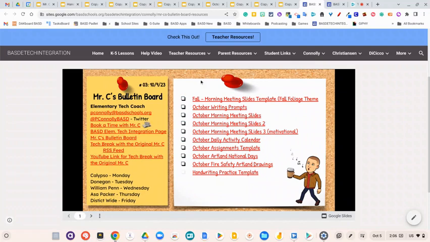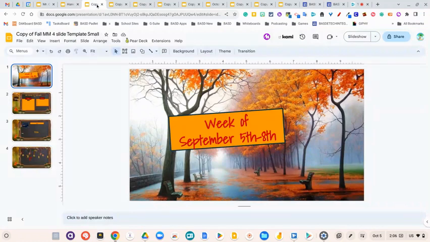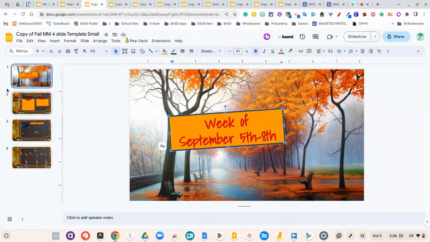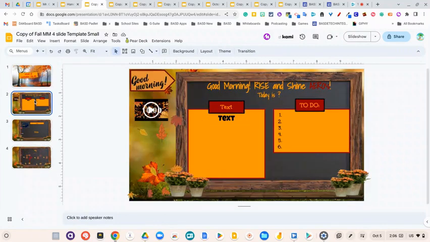First, we have the fall morning meeting slides. And we borrowed a bunch of this from Bitmojis for Educators. This is a template. While this says week of September 5th through 8th, you can click in here and change it. Don't hesitate to make a copy. Actually, you will get a copy automatically made for you when you click on these links. And this is kind of neat if you want to do it for morning meetings. Got a nice fall theme to it.